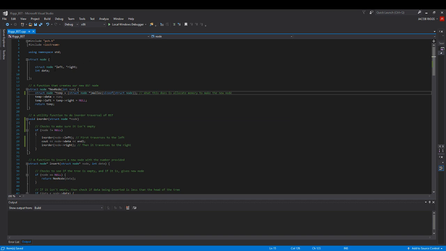So first we make our node with a left and a right and a data so that we can keep track of all that. And then we have something here to make a new node. Some of the examples I looked at had this right here, so I looked into what this meant to see, hey, would this be cool to use?